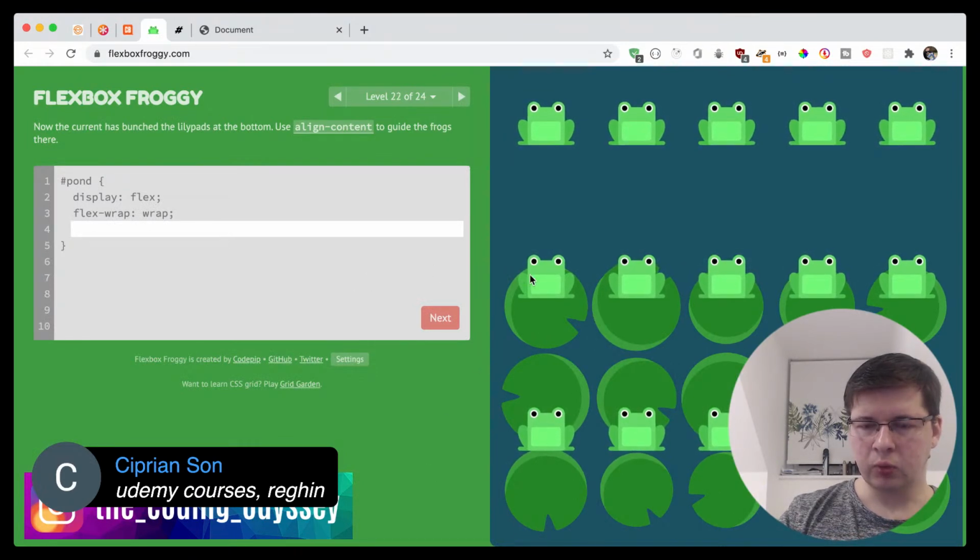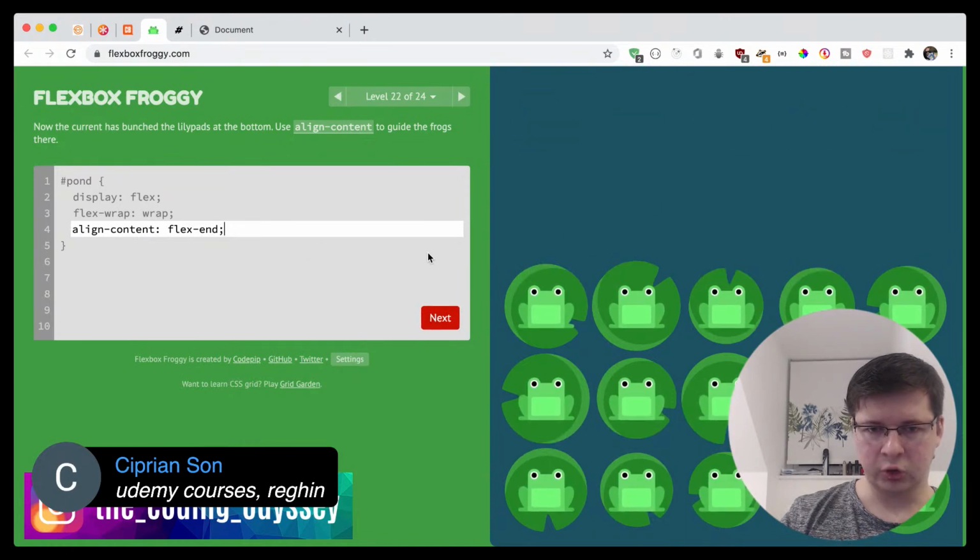Okay, so now the flex direction is row, but we see that there is a wrap, but all of these are at the end. So we can say align content flex end, and all of them are at the bottom now.